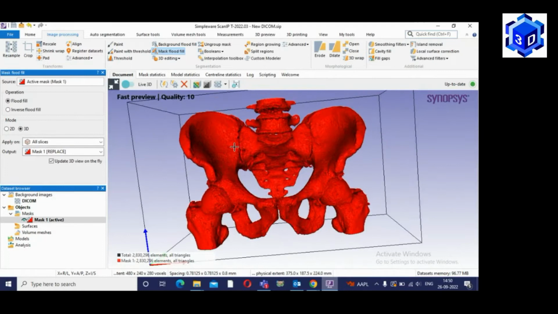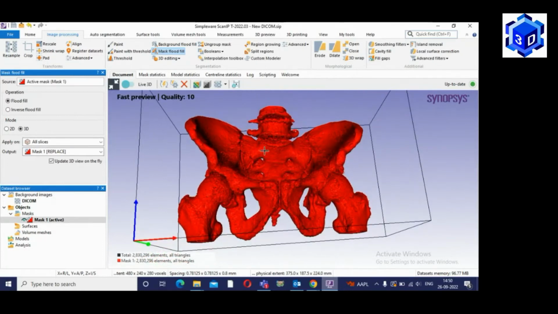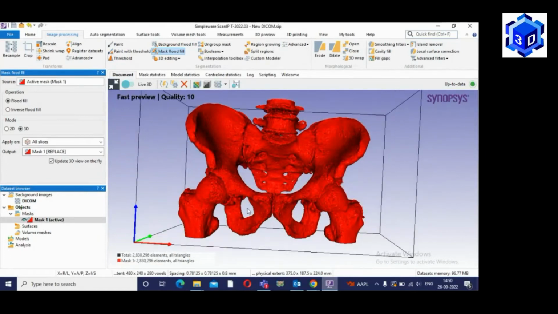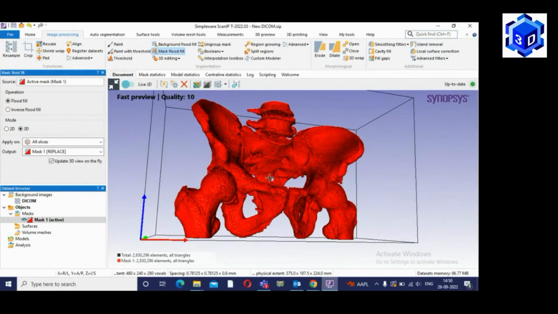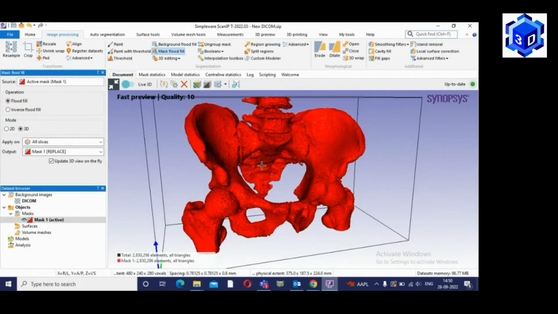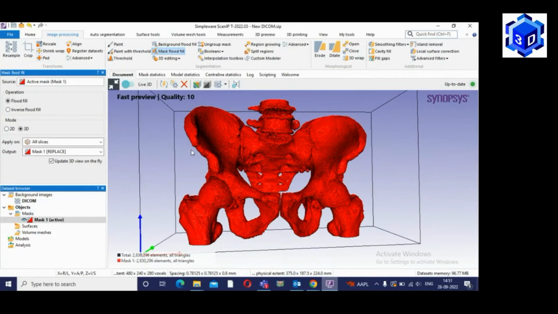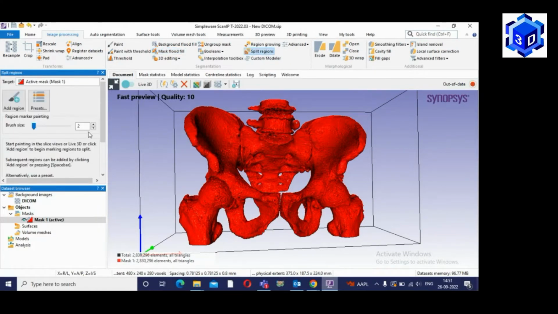So we have this kind of cleanness in our structure, and the small island or the disturbance has been removed. Now we want to split our mask. I'll show you the tool for splitting a particular region, let's say the right femur or the left femur. This tool is called the split regions tool.